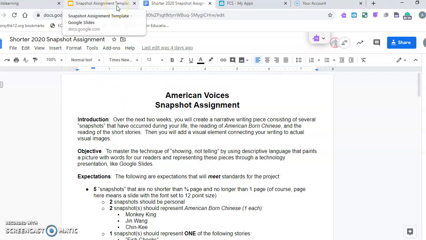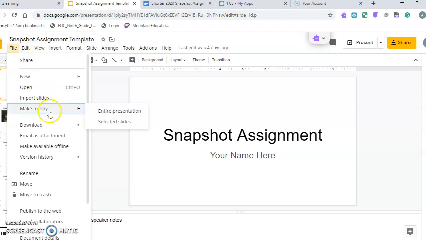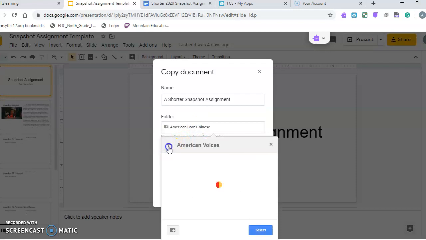All right, the template. So we've created for you a template of what you're going to do to turn this in. All you need to do to start is to go to File, make a copy, and you want to copy the entire presentation. You want to rename it with your first name, last name. So if this was me, I might do a shorter snapshot assignment. I could take off the word template because I'm no longer using this as a template. This is becoming my assignment. And then I want to go ahead and save it to my drive.